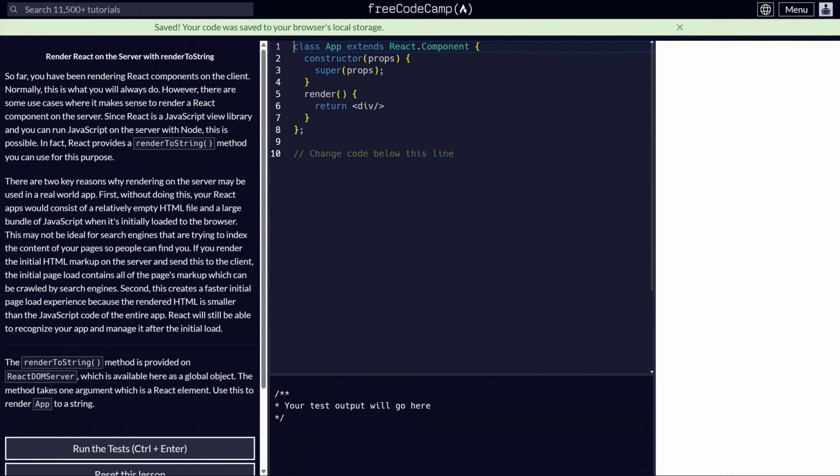The renderToString method is provided on ReactDOMServer, which is available here as a global object. The method takes one argument, which is a React element, and you use this to render your app to a string. I don't know what they want, if they want us to do anything with this string, but okay. And because it's like this, remember we're going to have to pass it in.